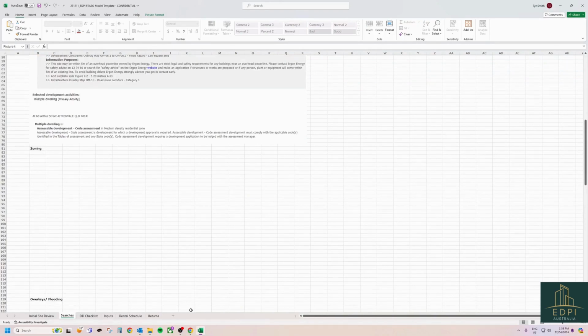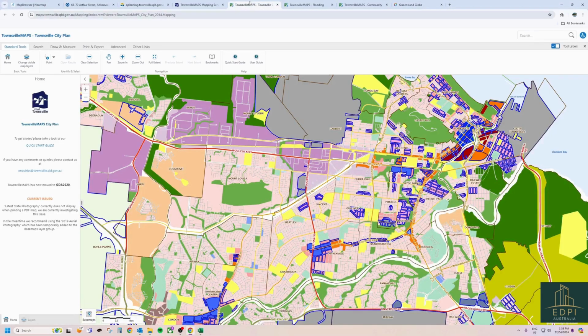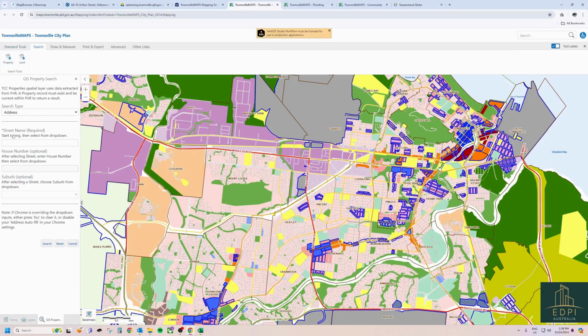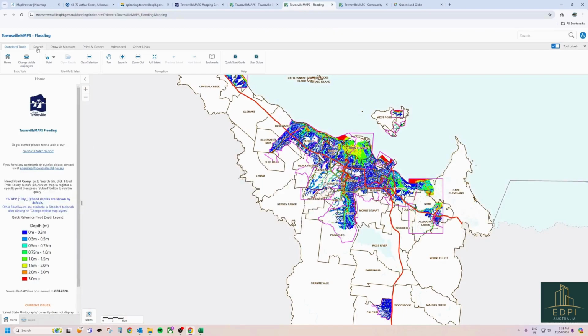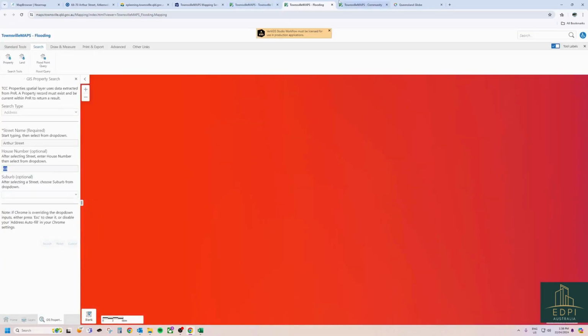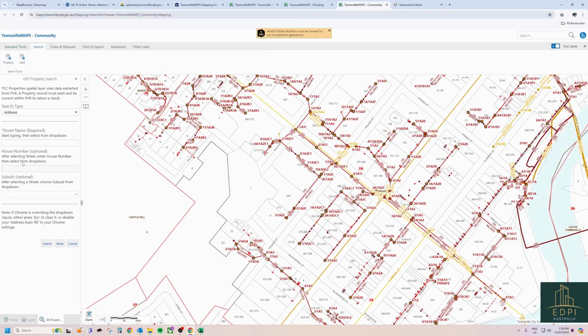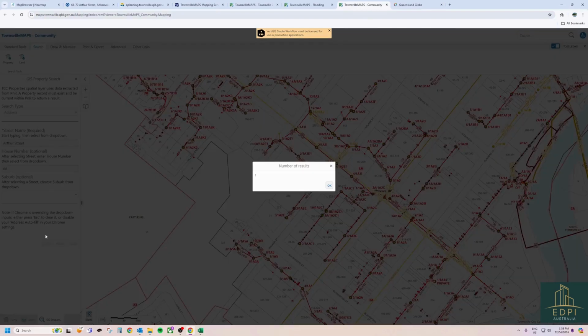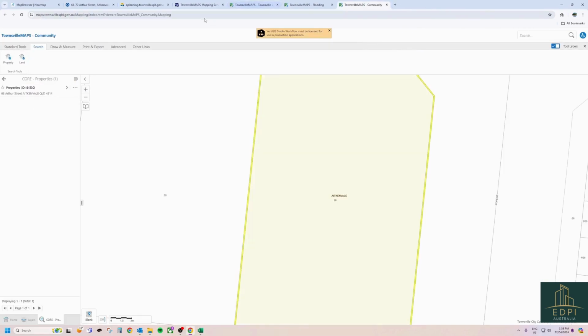So first up is zoning. We know it's medium density. To find that, we'll go and find our site. Everything has a search base. You just put in the address, search through, and I'll do that for all the different layers that I've opened up. All right, once those are all loaded, we're done with Queensland Globe, so close that.